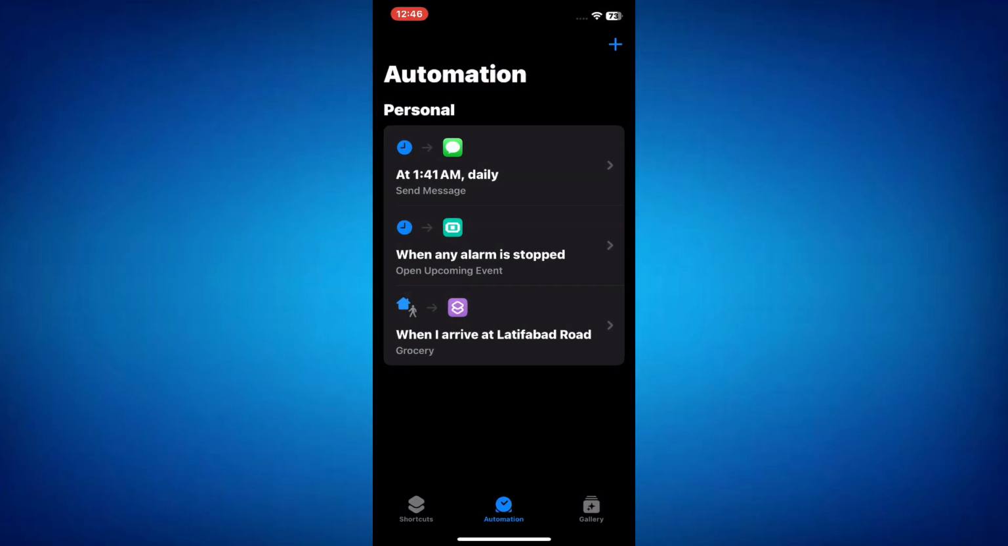You have successfully set up a location-based reminder. Now, whenever you arrive at the grocery, your phone will remind you like this.